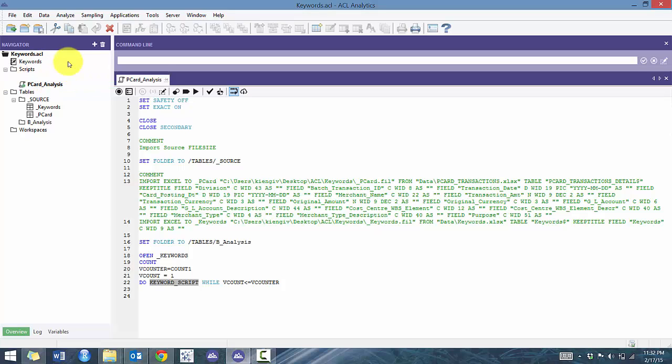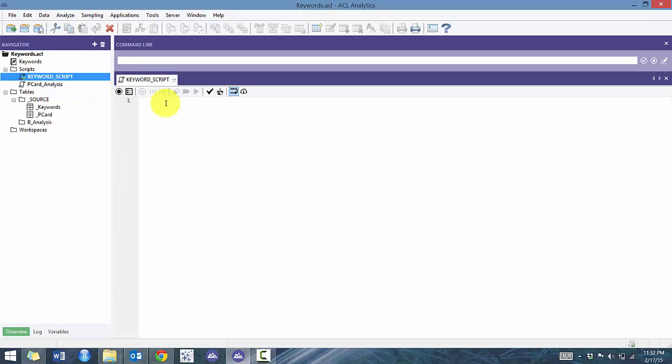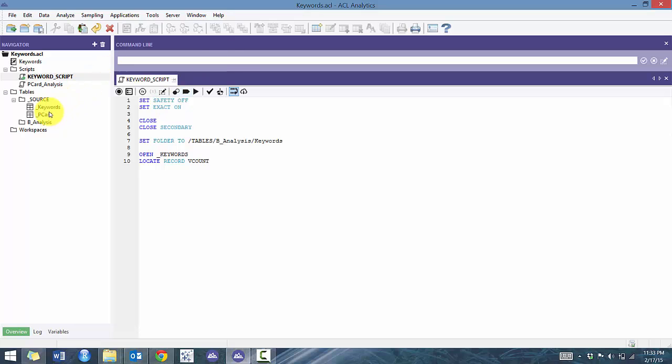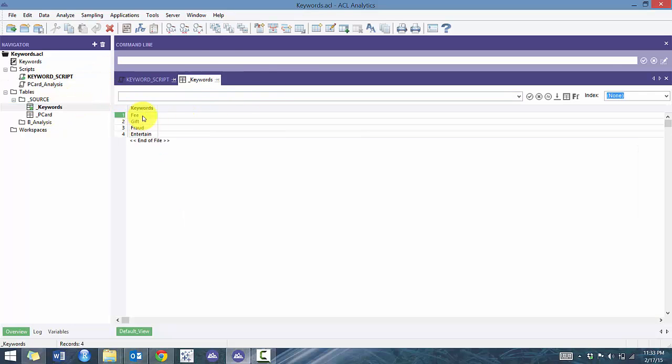And what we're going to do here is copy and paste this here. And we're going to set folder to tables B analysis. And we're just going to call this over here AdWords keywords. Essentially we're going to open up underscore keywords. And we're going to use this function called locate. And then we're going to go locate record. What this does is allow us to isolate the row that we want. In this case, we want it to be vCount. So the first time, it's going to isolate line one, which is fee.